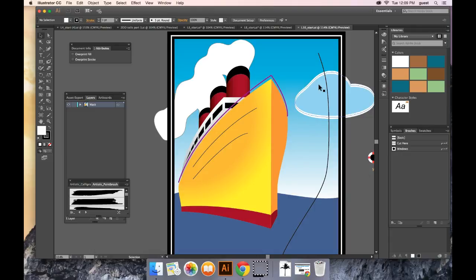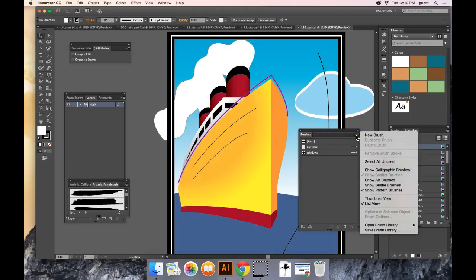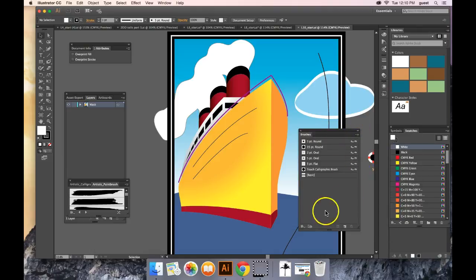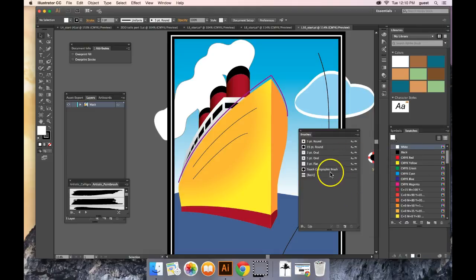So the first type of brush we're going to be working with is the calligraphic brush. And basically we want to go into the brush icon or the brush panel, which you'll find here. And if you go to the right drop down menu here, you can see that you can show different types of brushes. And so I'm going to click off pattern brushes, and what I'm going to ask it to do is just show the calligraphic brushes, which show up here in this panel. And I'm in a list view right now. If I wanted the icons, I could go into the thumbnail view, but it'll be easier to select things right now.